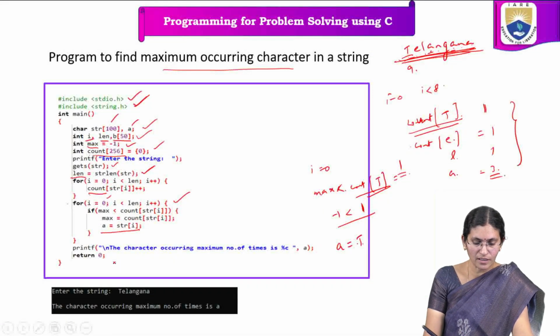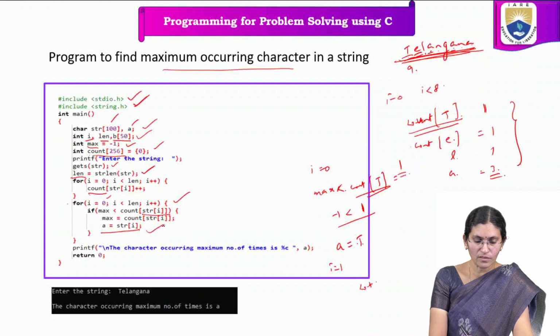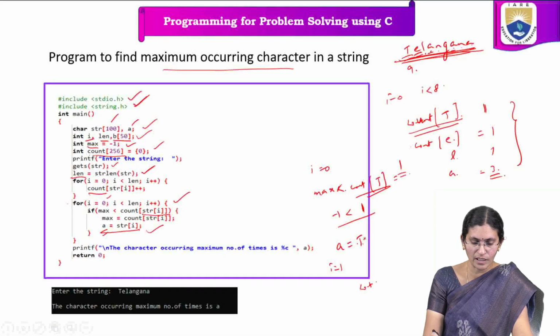Next, the condition is checked again. For i equal to 1, count of str of i, the next character e, is also equal to 1. So this condition is not true, and a will remain t only.